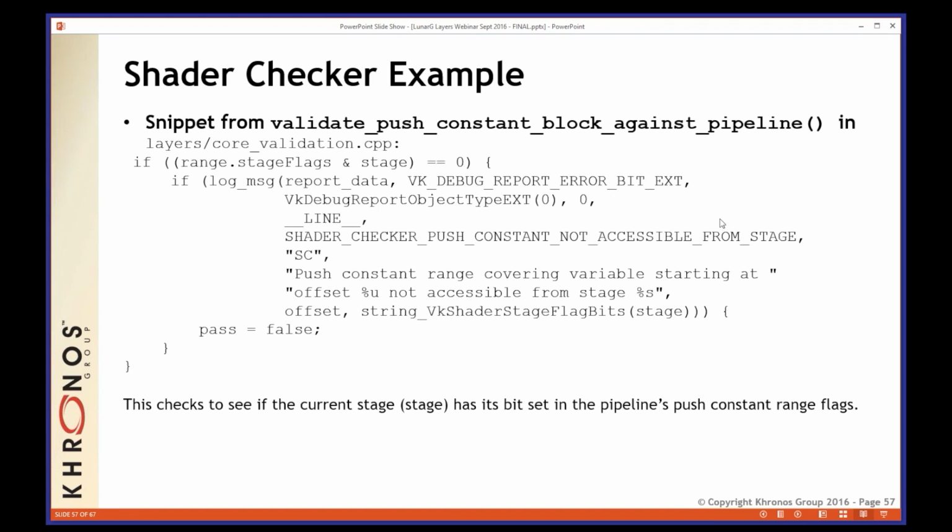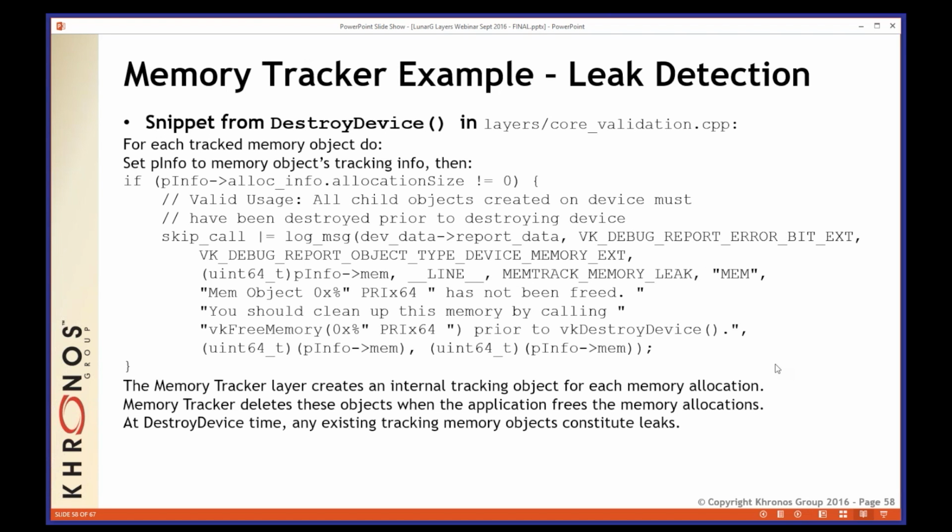Another thing core validation does is shader checking. This just makes sure that the current stage has the correct bit set in the range flags. And this one is really valuable for looking for leaks. The background here is that if you allocate memory objects on a device, and then later you go to destroy that device, you're supposed to free those memory objects first. Otherwise you could potentially get a memory leak when the device is destroyed.